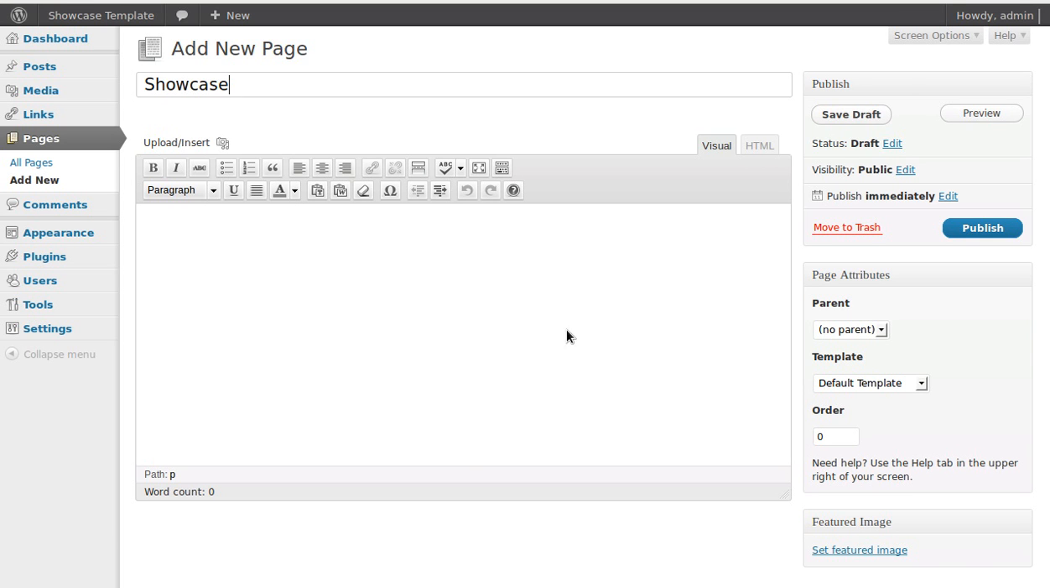We've not put any content in here. You can put content there if you want to, but you don't need to. WordPress is going to fish out the content it needs automatically. It's going to get it from the database. So at the side here where it says template, you want to choose showcase template. So you've made a page, it's got no content inside it. You've chosen the showcase template, and then just click publish.